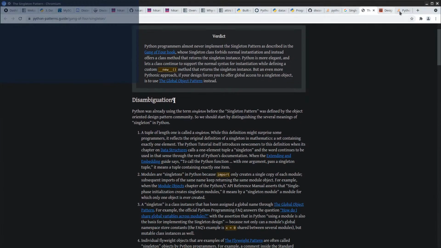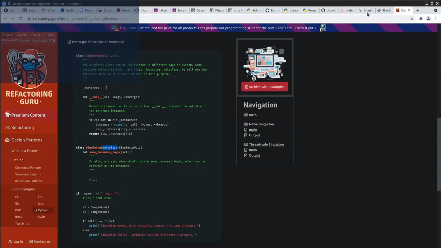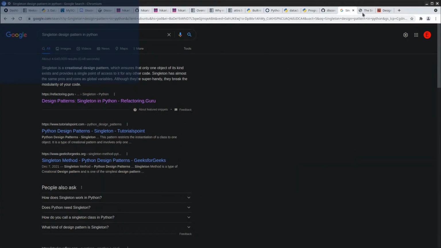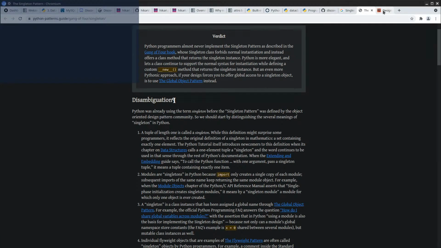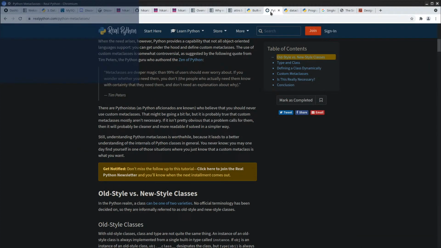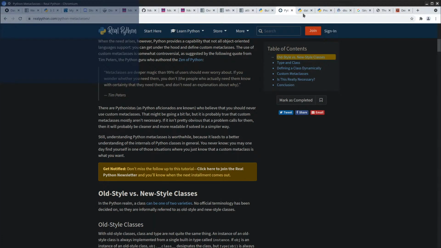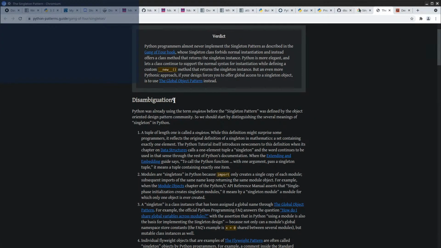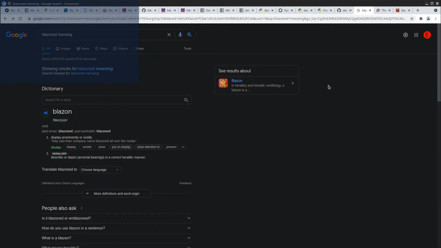Where was it? I managed to lose it. I have too many things open, I think. This is an example. Actually, I want to keep that example open. Where was it? No, this is where I'm looking at definitions.